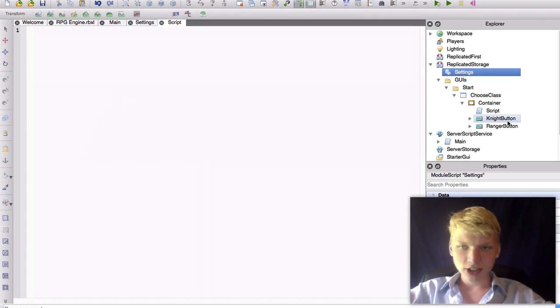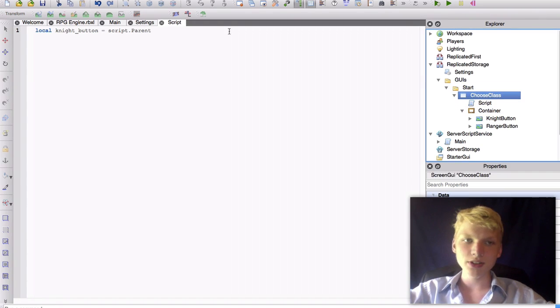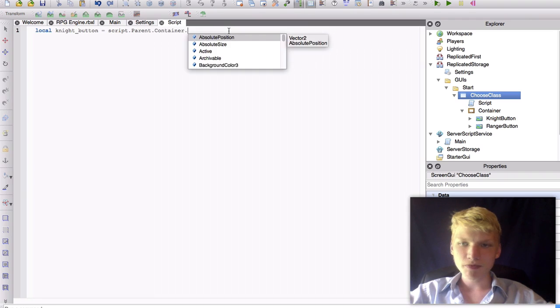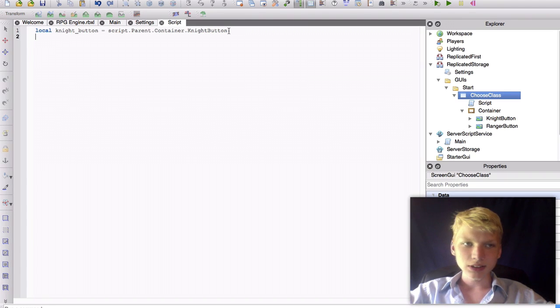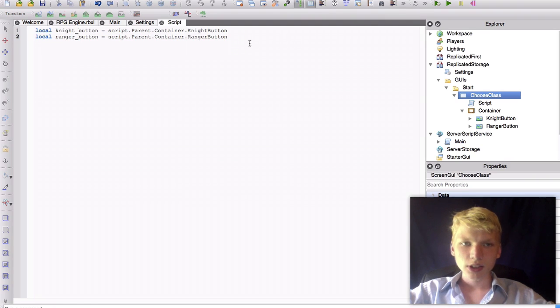So first we're going to need to have these two buttons as variables. So local knight button equals script.Parent. Actually, you know what? Put that script into the parent GUI. So now with script.Parent, we're referencing ChooseClass. We need to go into the container, and then we'll grab the knight button. For the ranger button, we'll do the same. And that does it for setting those variables.